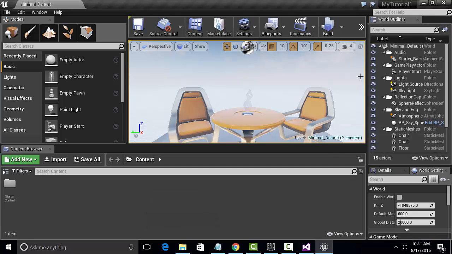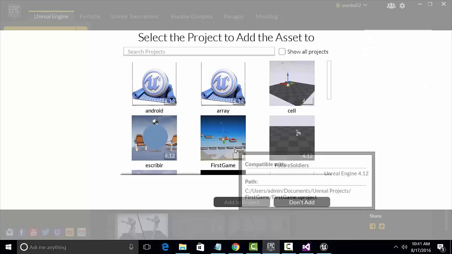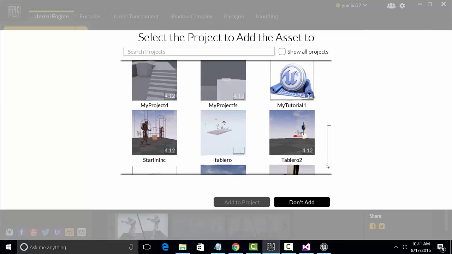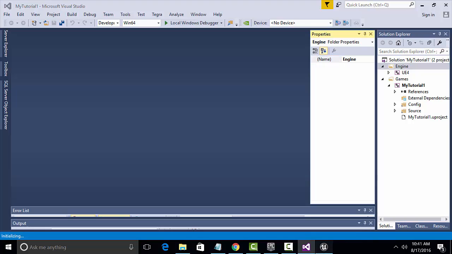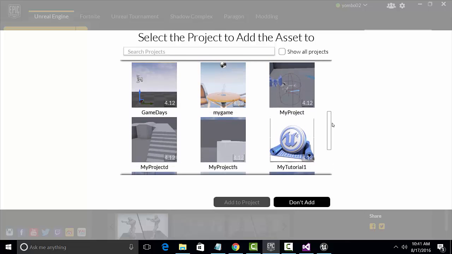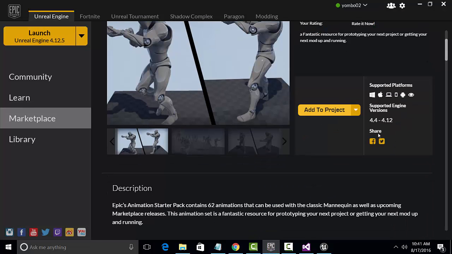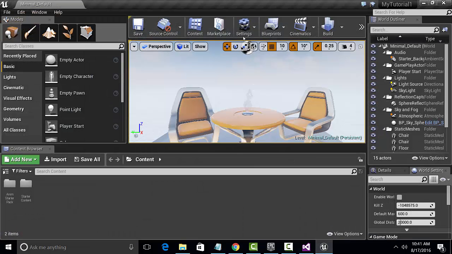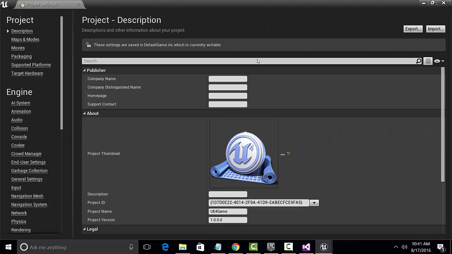now we have everything. The first thing we are going to do is add to project, and the project was called my tutorial 1, add to project. We wait, it's already added in my project. So what I'm going to do right now, we are going to settings, and we are going to project settings.